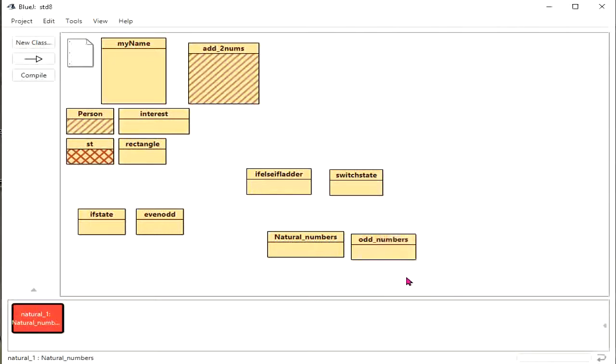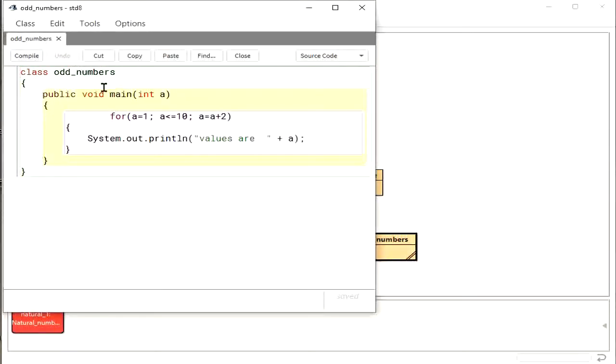One more example we will see: find and print the odd numbers between 1 to 10. Class odd numbers. Public void main, integer A. For initialization, A is equal to 1. And this is exactly the conditional expression, again less than 10, and A is equal to A plus 2, because we want to find the odd numbers.